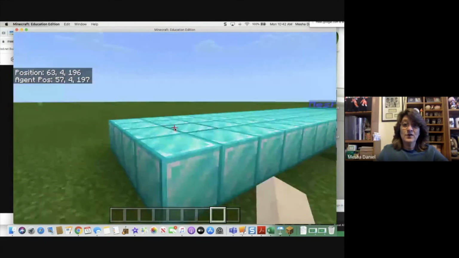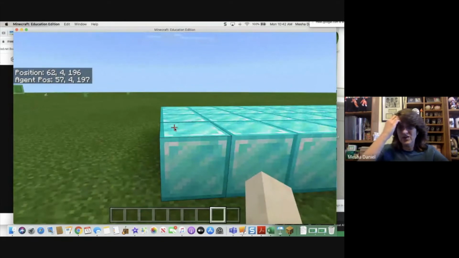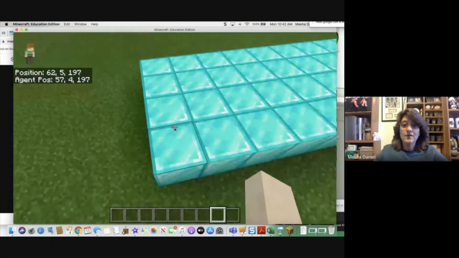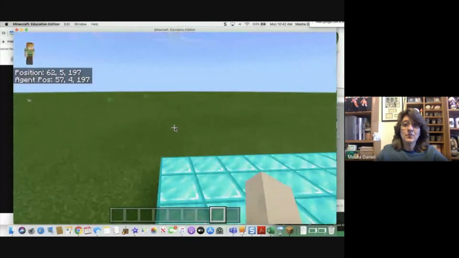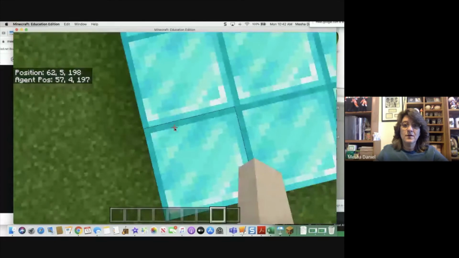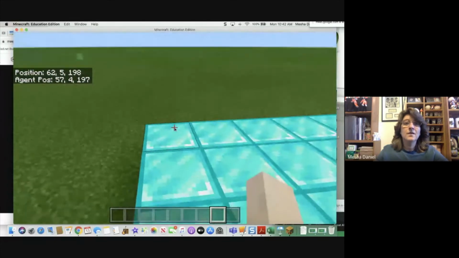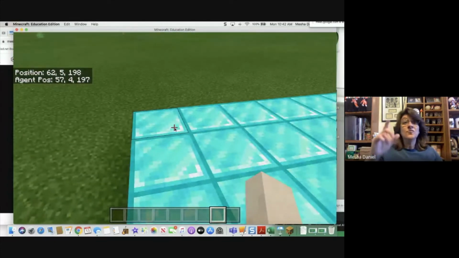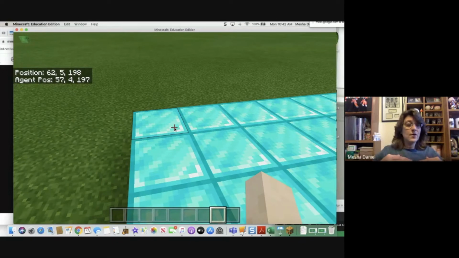So what if I wanted to go higher? I wanted to do the same thing, but I wanted to go a little bit higher. Okay, see, I'm a little bit higher now. And I'm at 62.5, 198. So the 4 is actually on the ground because we're 4 levels up. And so I'm going to change that to 5. So let's see what happens when I change the 4 to a 5.